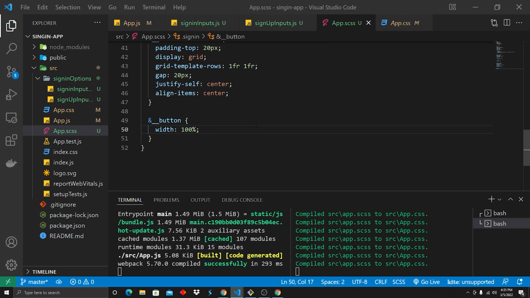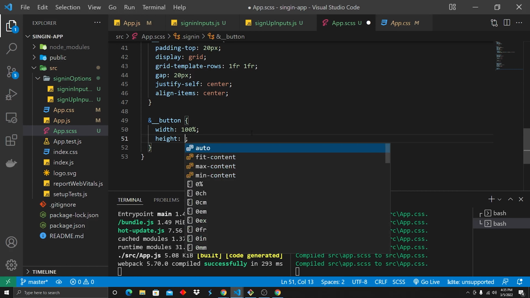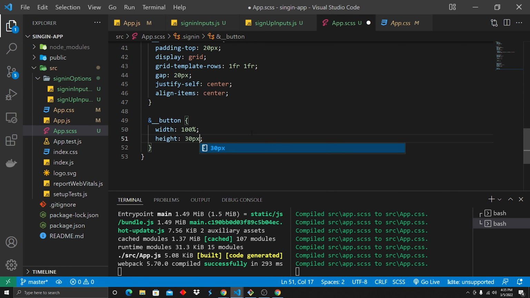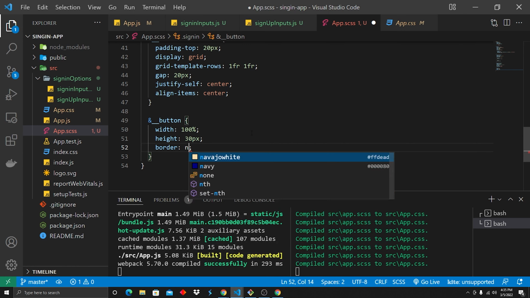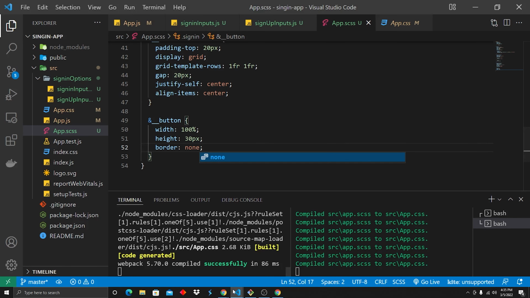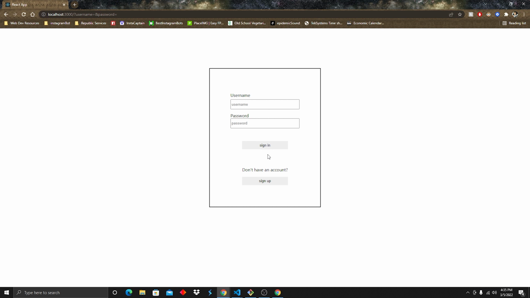Let's add a height. Height of 30 pixels. We're gonna do a border of none, okay? And you'll see real quick what that looks like. We can now see before it had that black border around it, now it doesn't have a border around it. You can also see, because we're custom styling it, that the cursor isn't changing and that there's no hover effects. That's okay.